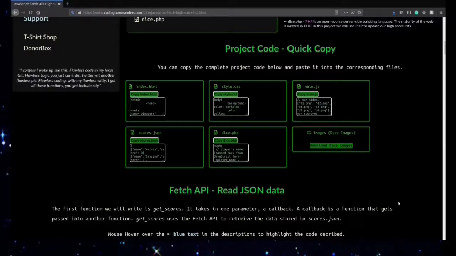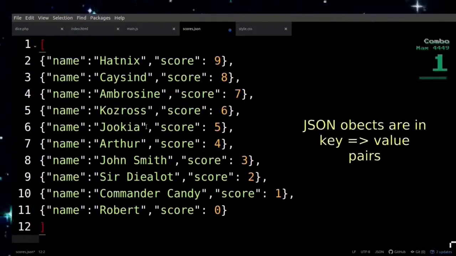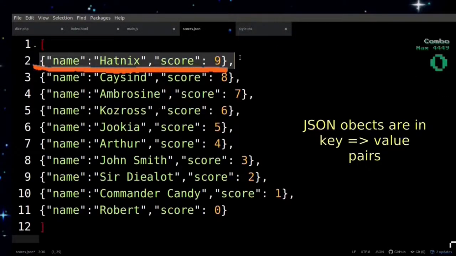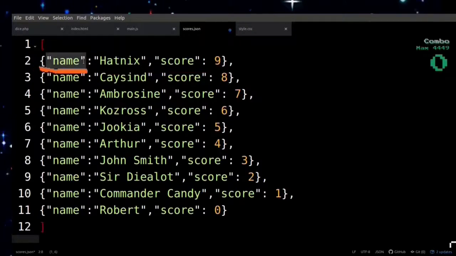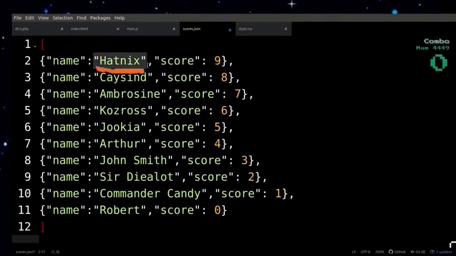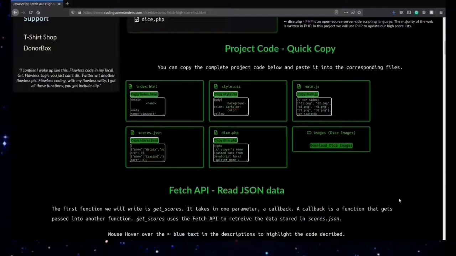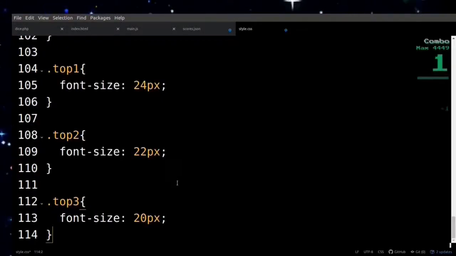We are going to start with scores.json, where we will store our high score list data. It is structured as an array of objects where the key name points to the player's name data and the key score points to the high score. Next, style.css, where we will style our game.